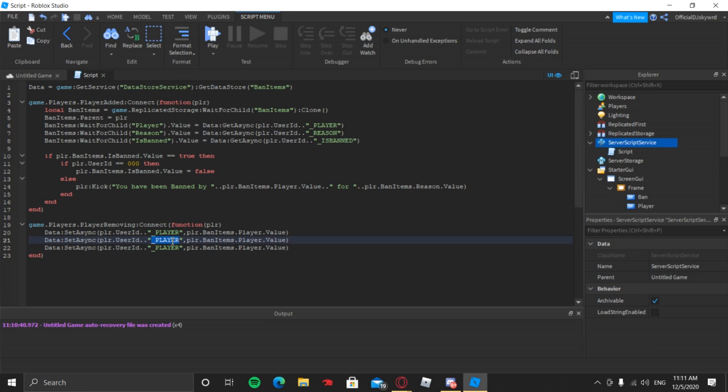Now you can go ahead and copy that line and just paste it 2 times, and we're going to do the same thing. Just make this "_Reason", and then change this Player to Reason. And we're going to do the same thing down here. We're going to change this Player to IsBanned, and then change this one to "_IsBanned". Yeah. So now just do enter 2 times.